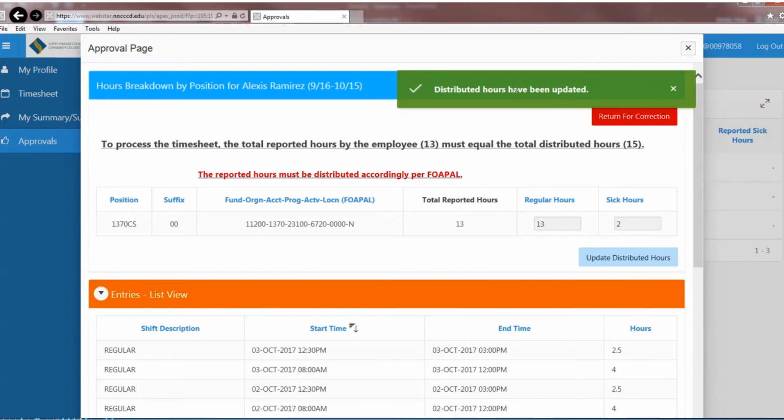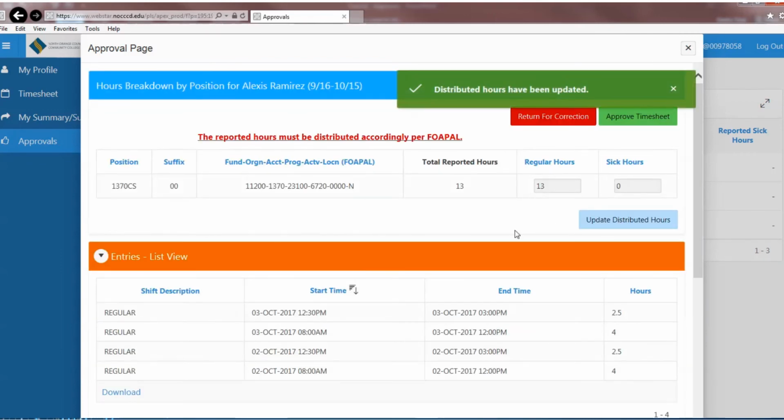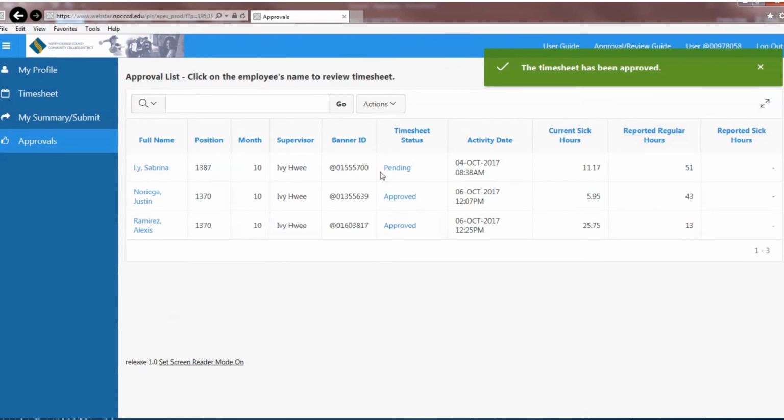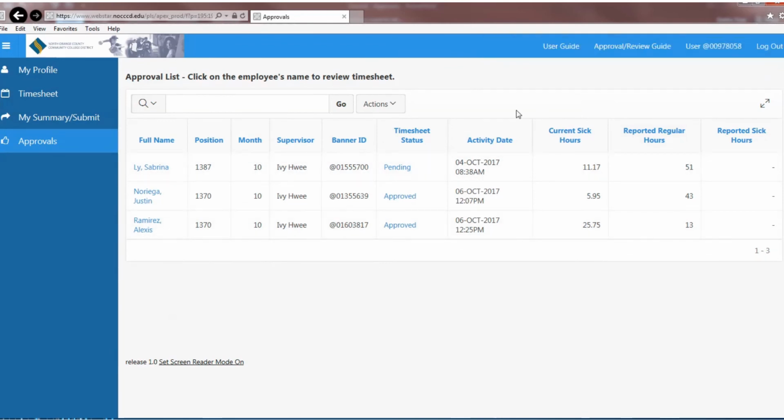So it distributed the hours, but it says, no, you cannot approve this. And my approval button has now disappeared because I can't approve it with 13 not being equal to 15. And even I can do this math, which I can't do math in my head. So that's one of those things that helps us to see that. So I have to fix that and say, oh, no, wait, Alexis wasn't sick. I was wrong, or her regular hours are correct. And so you can see the approval button has come back. I can approve that timesheet. And now that timesheet is also showing as approved and submitted to payroll.